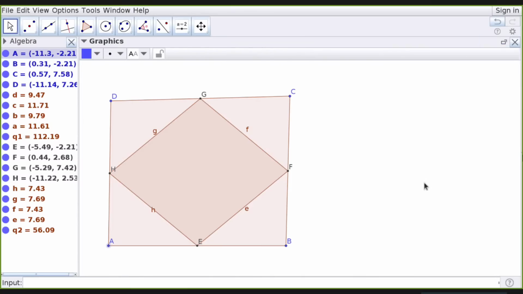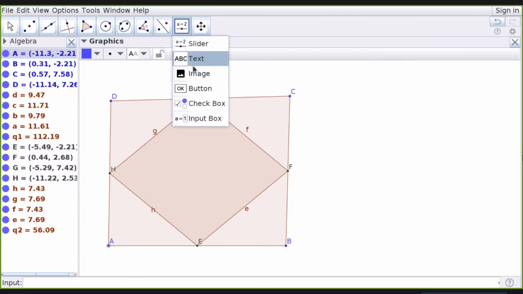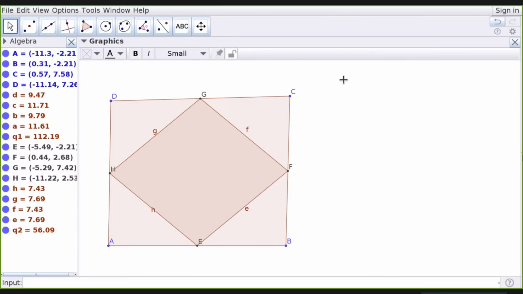I am using that text tool to make dynamic text. I will click text, click on the screen, and it will ask what you want to type. Whatever you type, it will come here. I am typing area A, B, C, D equal to. I want to show its value. You know that its name is Q1. Simply if I type Q1, it will not come. So I will go to the objects and choose Q1 from there.